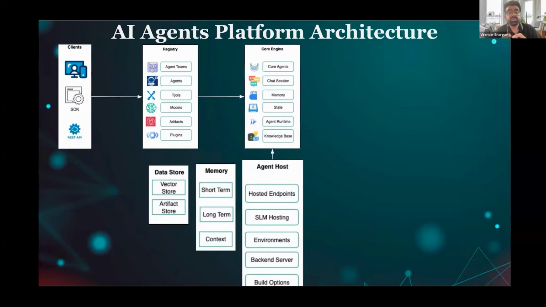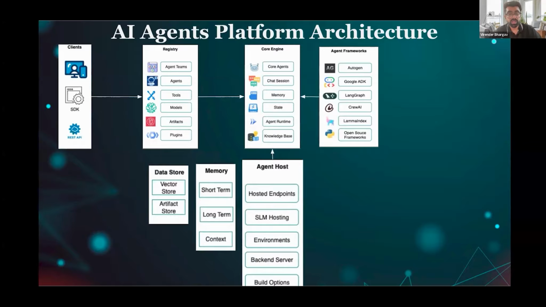Now, a key design principle that we needed was flexibility. We did not want to limit our design to a single framework. So, we chose a framework-agnostic approach. We have defined standard interfaces for the core components, and these can be implemented in multiple frameworks. We started the implementation in Autogen and Google ADK, but this design helps us to extend it to any framework in future.